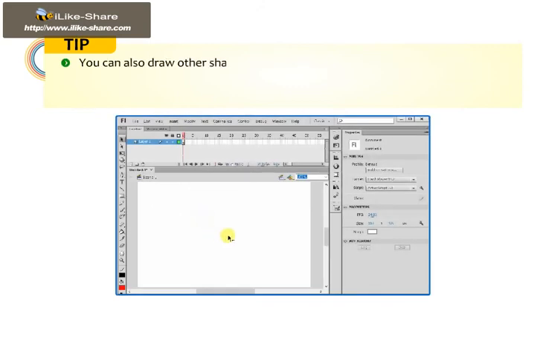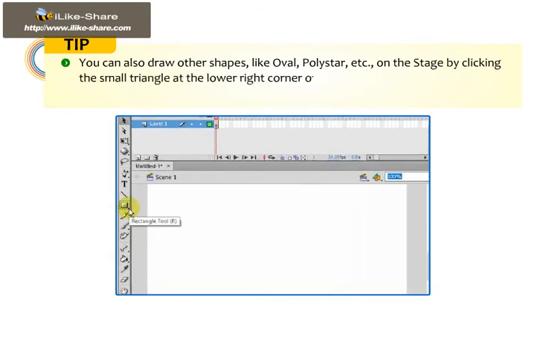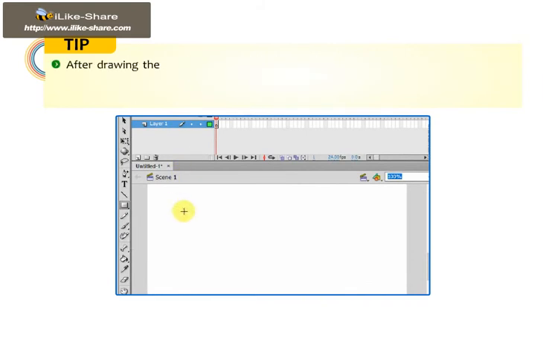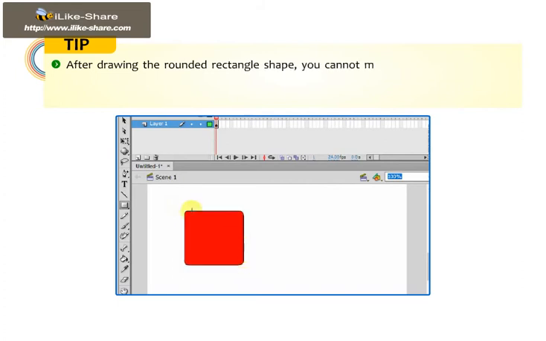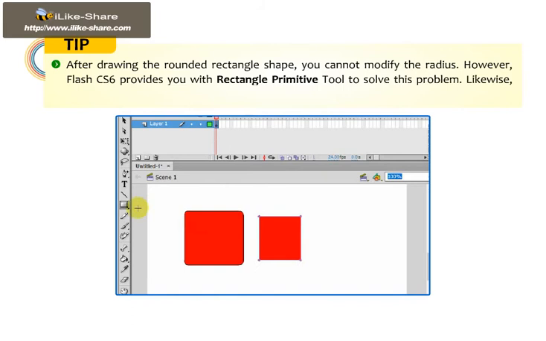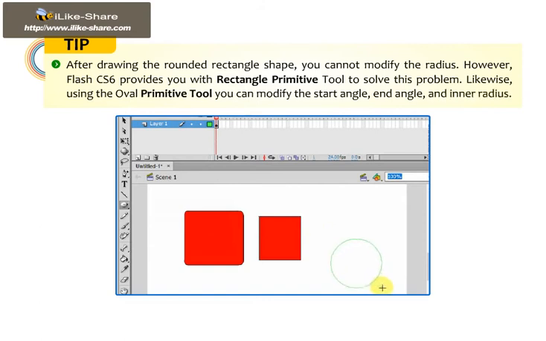You can also draw other shapes like oval, polystar, etc. on the stage by clicking the small triangle at the lower right corner of the rectangle tool and choosing the desired tool from the drop-down menu. After drawing the rounded rectangle shape, you cannot modify the radius. However, Flash CS6 provides you with the Rectangle Primitive tool to solve this problem. Likewise, using the Oval Primitive tool, you can modify the start angle, end angle, and inner radius.